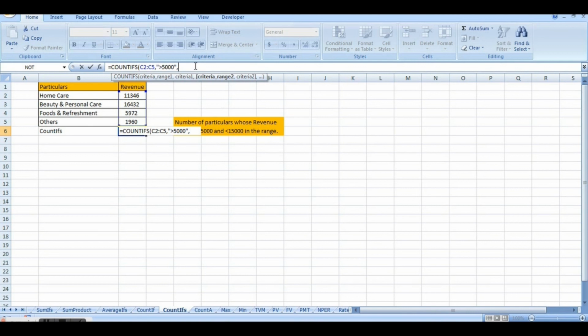Now the second criteria range is the same range, which we are selecting here, and the criteria is again double inverted commas and less than 15,000. Double inverted comma complete, bracket closed, 2. How many cells are there in the given or selected area which have a value above 5,000 and less than 15,000? So it gives us the total number of cells containing such values.